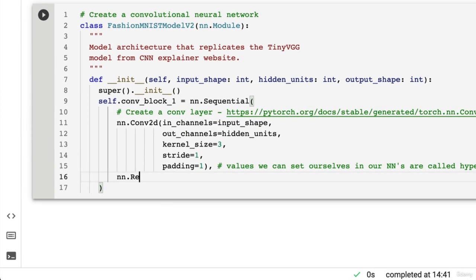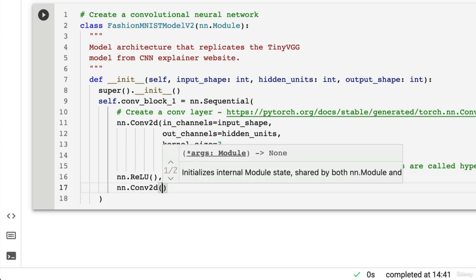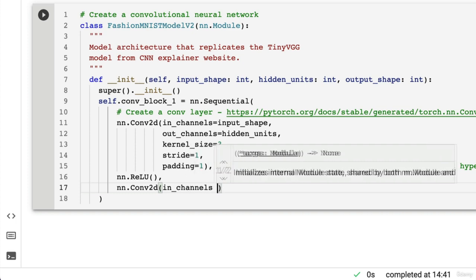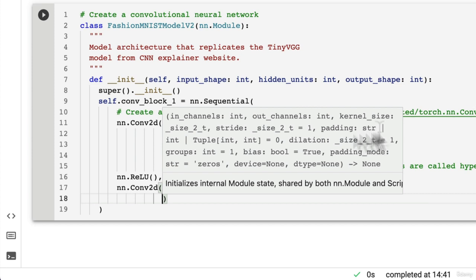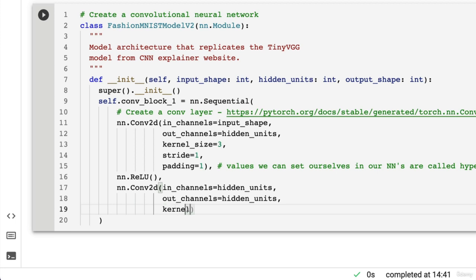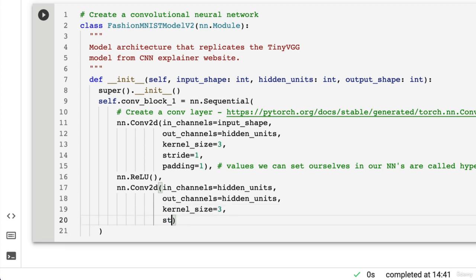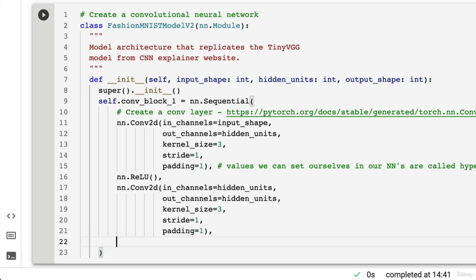So we're going to now add a ReLU layer. And then after that, we're going to add another Conv2d layer. And the in channels here is going to be the hidden units, because we're going to take the output size of this layer and use it as the input size to this layer. We're going to keep going here. Out channels equals hidden units again in this case. And then the kernel size is going to be 3 as well. Stride will be 1. Padding will be 1. Now, of course, we can change all of these values later on, but just bear with me while we set them how they are.